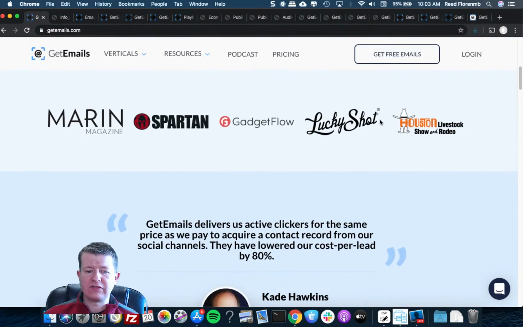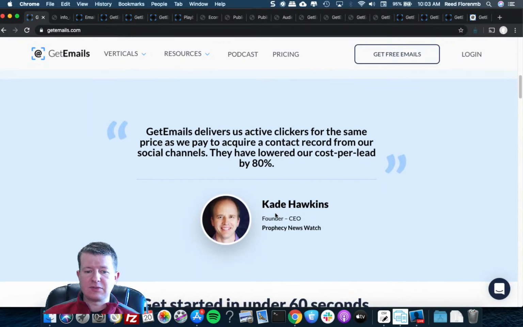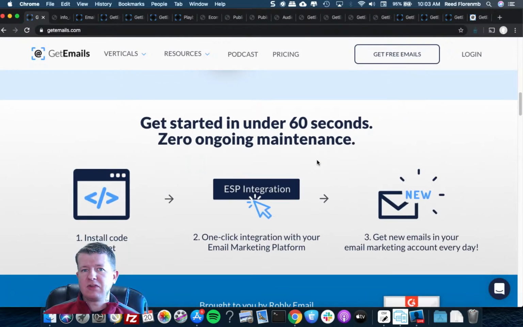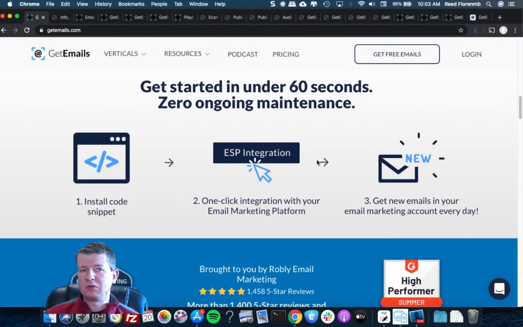It's trusted by a bunch of different places. Here's a place that they've lowered their lead cost by 80% by doing this. It's something that really just takes about a minute to set up. You sign up for this, you install their code on your website, and you can do that really easily. They have a lot of ways to integrate it. You can do kind of a one-click integration with your email service provider.